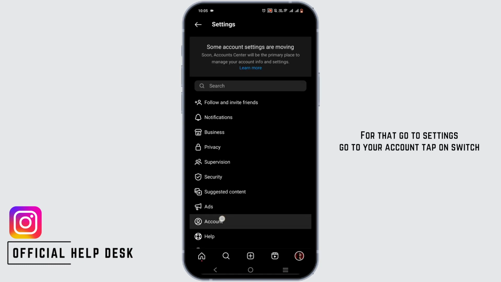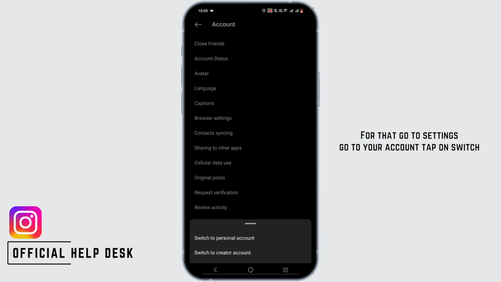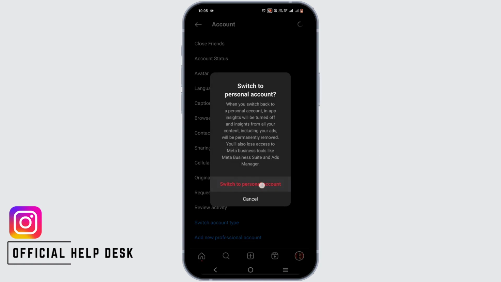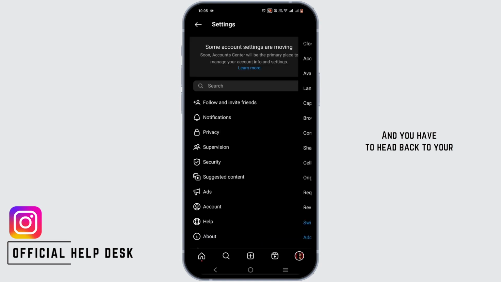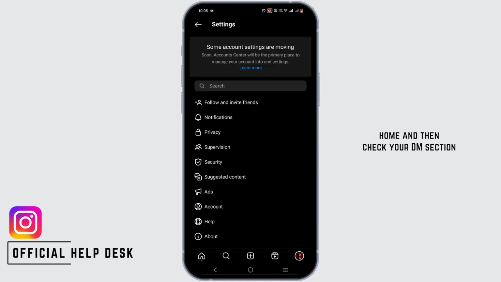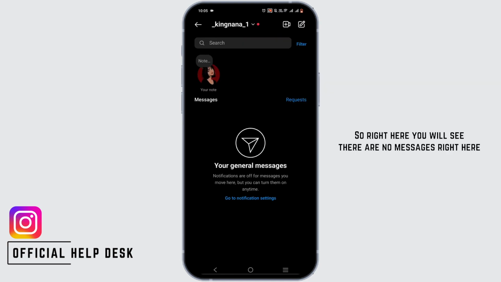For that, go to settings, go to your account, tap on switch account type and choose personal. Then once your account is successfully switched back to your personal account, you have to head back to your home and then check your DM section. So right here you will see there are no messages.